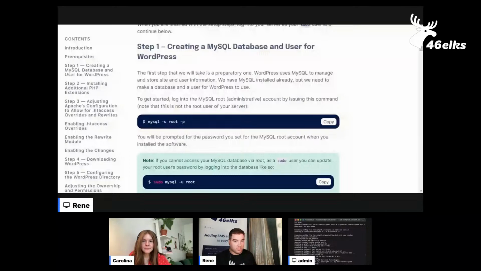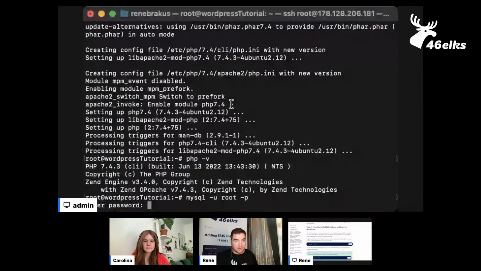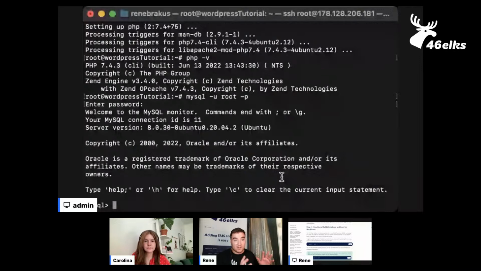So we want to create MySQL root. And all right, so we will do this. I will just copy paste that code. So we write mysql -u root -p. And it asks us for the password. So the password, as you remember before, was actually the same password that I used for creating the server. So the same way I access the server. And now I'm in the MySQL database.